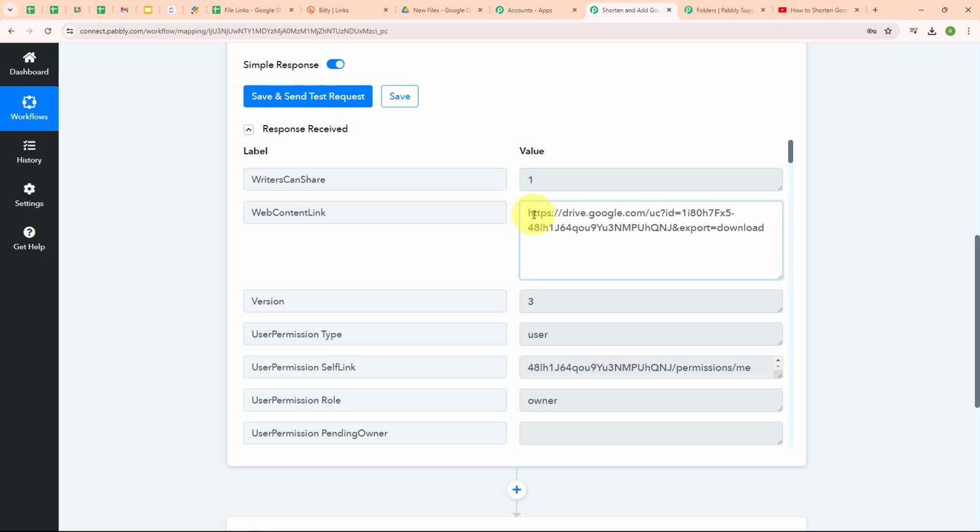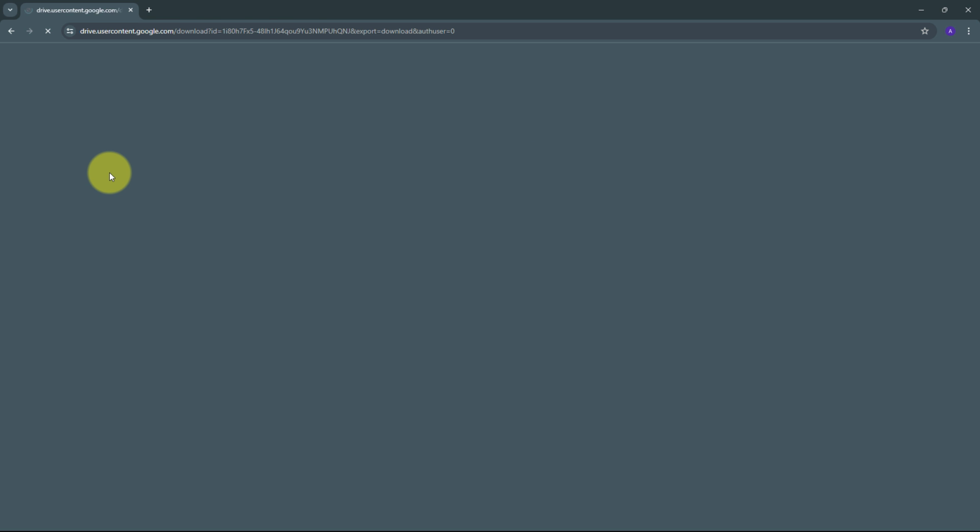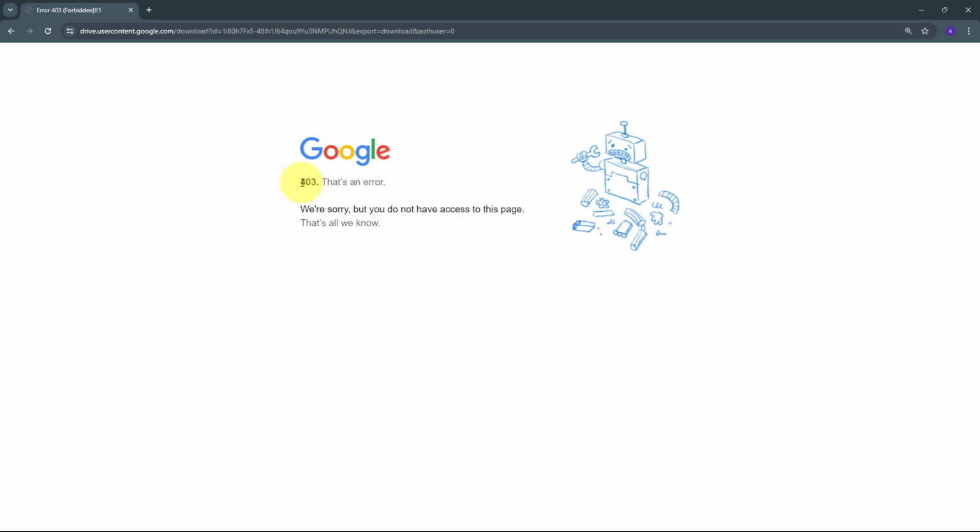So now let's try to download this link on a different browser. Here I'm going to copy this link. Moving to a different browser, let's try to open this link. And here you can see it is showing the error 403. That is because we have restricted our folder permissions.